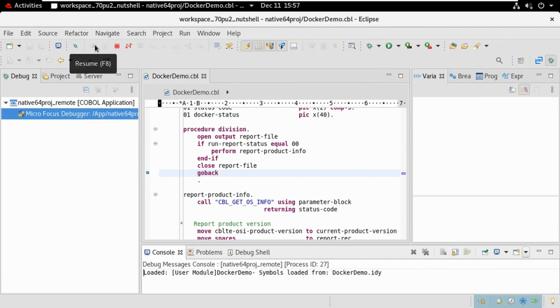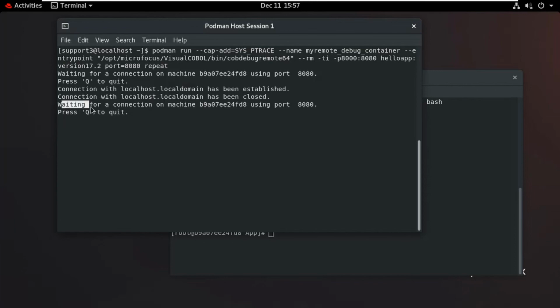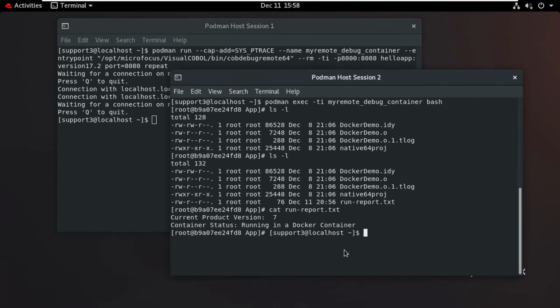Now I'll let the debugger finish execution of the program. And over on the Podman host, I see that the remote debugger is now waiting again for a new connection. Since I'm done debugging, I'll enter a Q to terminate the remote debugger. Once the remote debugger we launched with the Podman run command terminates, the container automatically exits. Both command prompts are now showing the Podman host, and I can see that the container has exited.